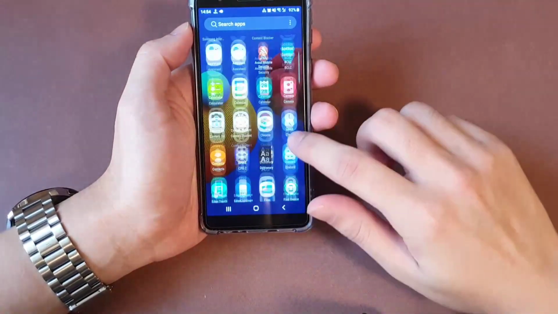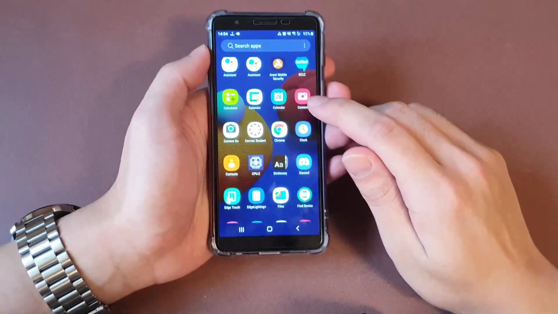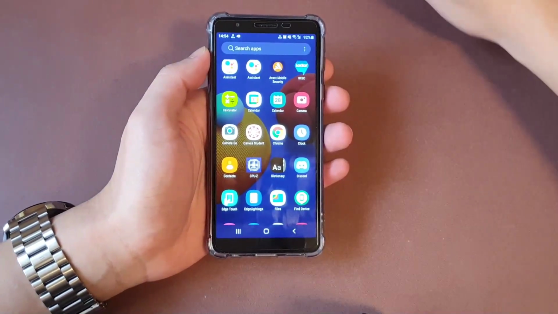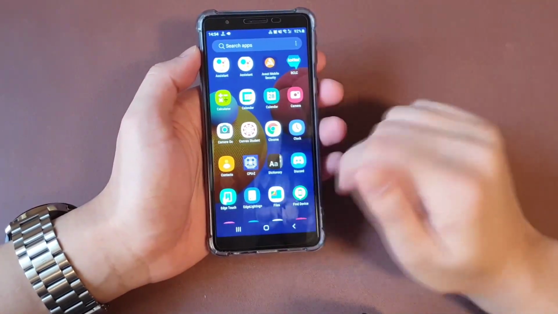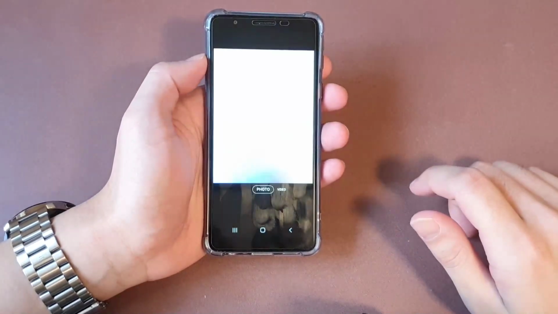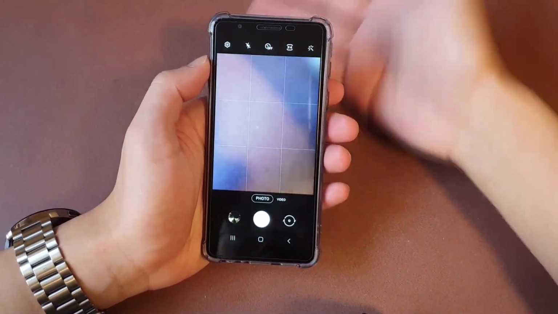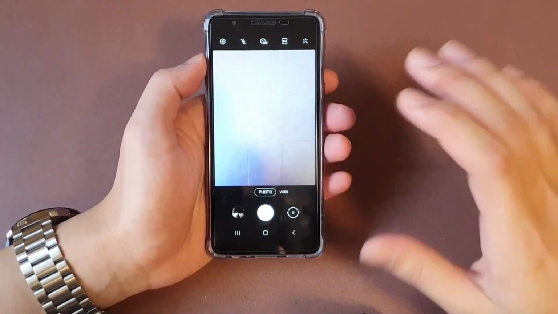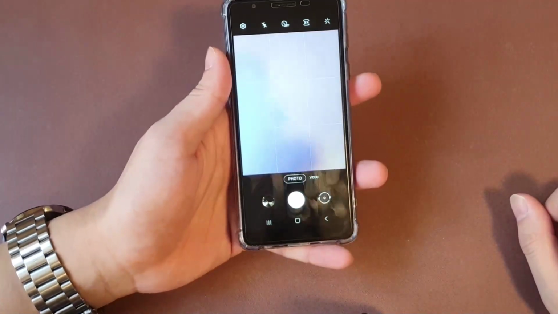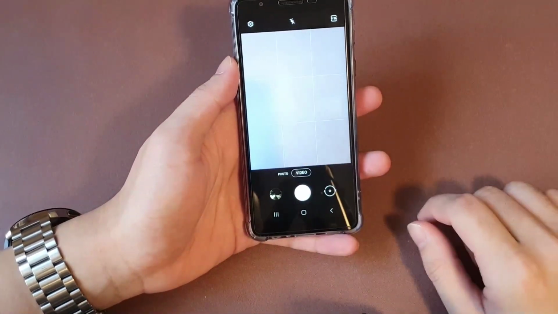And then let's go to the camera app. This is Samsung's camera app, and this is Google's camera app, which I downloaded manually, and this is the default app. When I go to the camera app, it's just a really basic camera app. So I can just take a photo or record video.